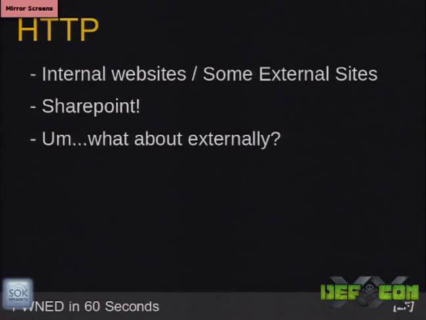That's pretty cool. It's unique, new. And again, with HTTP, we can relay it to SharePoint, some internal websites. Great. All of this is cool, but you have to be inside the network. A lot of people think that NTLM relaying is not a problem because you have to be internal to the network. But what about externally? Sometimes there's a SharePoint, but typically not too often. So I thought about what's one thing that most organizations have open externally that supports NTLM.